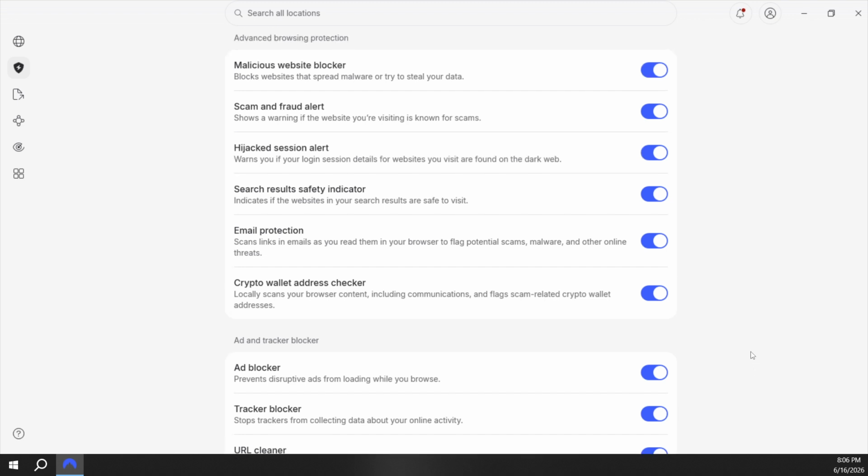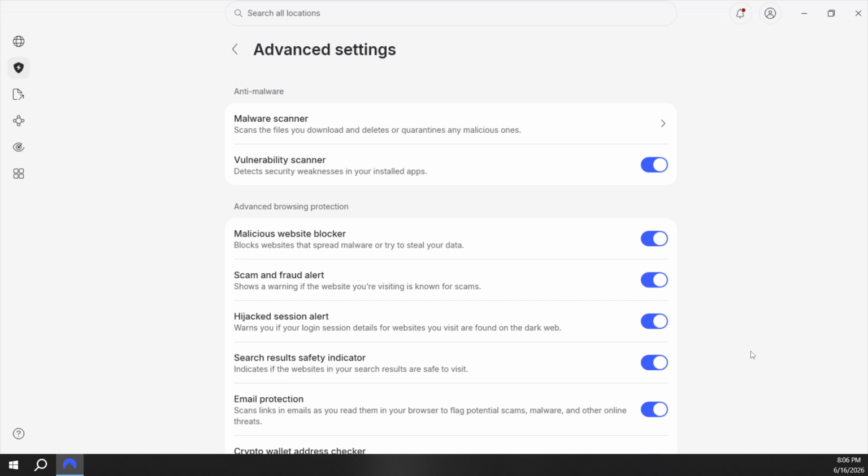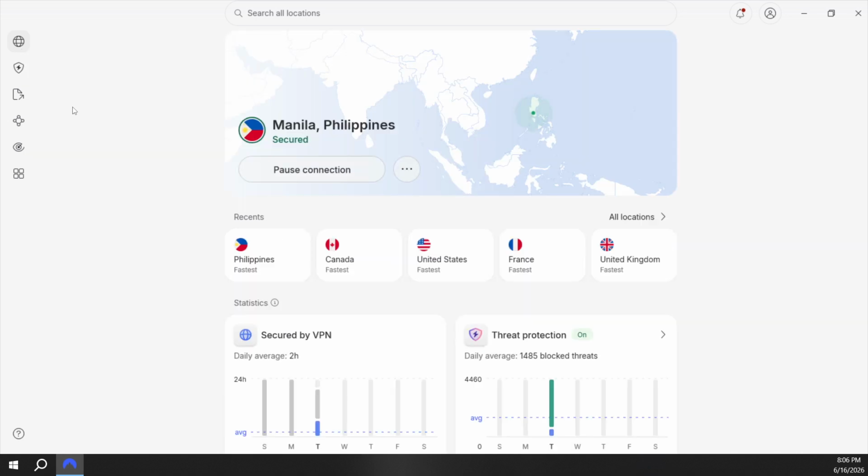In some cases, reconnecting the VPN or restarting the app can help apply new filtering rules, especially right after you enable the feature. A few quick tips to keep things smooth.